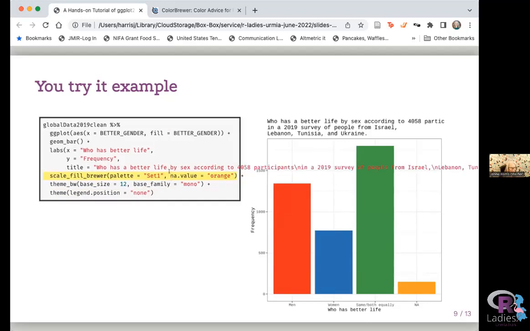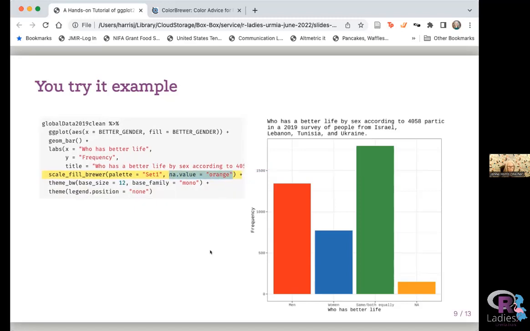When you use a palette, it doesn't give a color for NA. So you have to choose your own color. You could go to that color brewer website and choose a color that you like, or you can just choose the name of some random color that you like. I chose orange in this case. So that's one way to deal with the NA values.